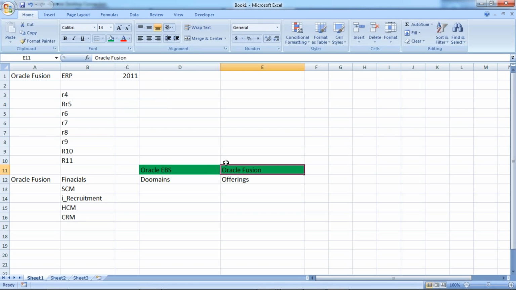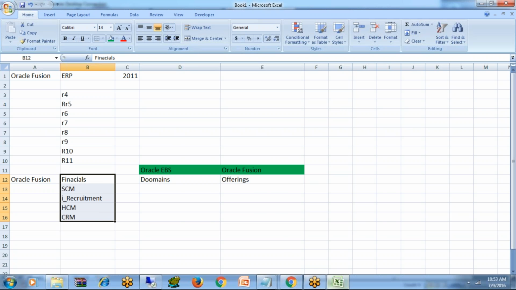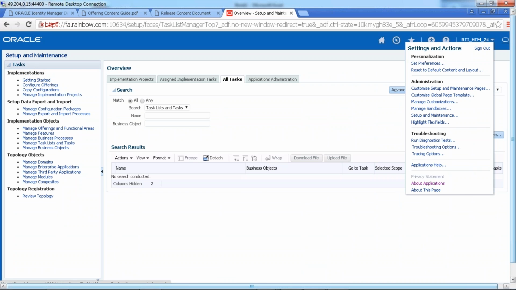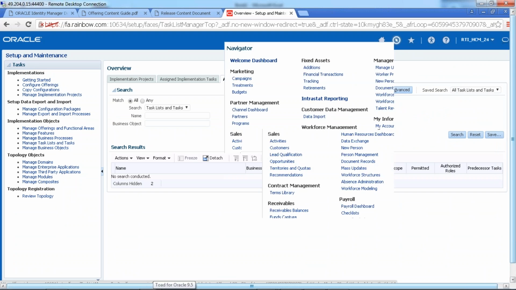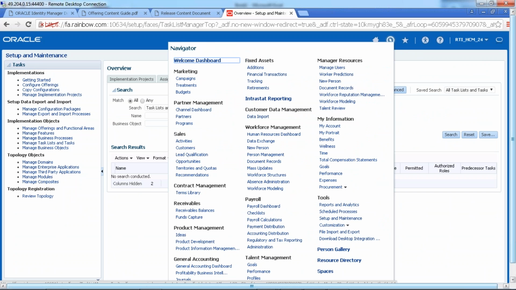So what are the offerings we have in Oracle Fusion? Financials, SCM, recruitment, HCM, and CRM. These are the offerings given by Oracle. Now, how can we see these offerings in Oracle Fusion? Here. So what we have to do? We have to go to the Navigator. Select Navigator and Setup and Maintenance. Go to the Navigator, Setup and Maintenance.